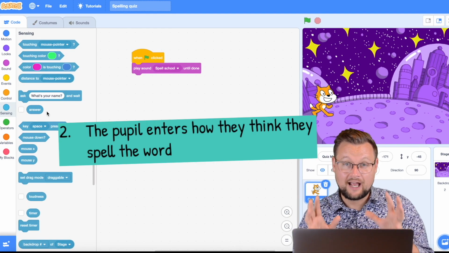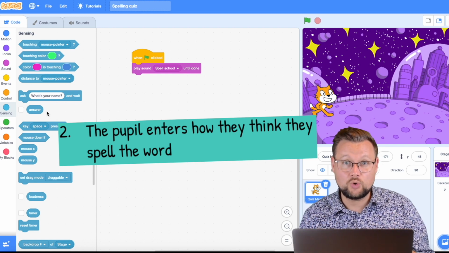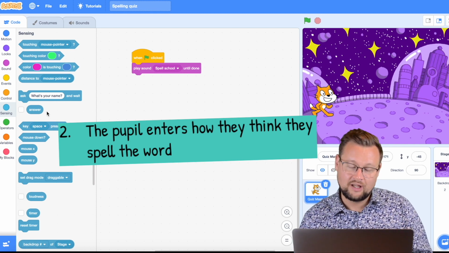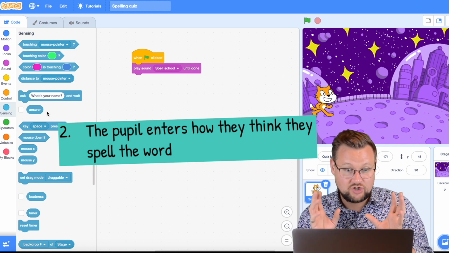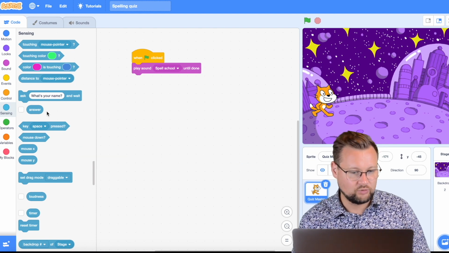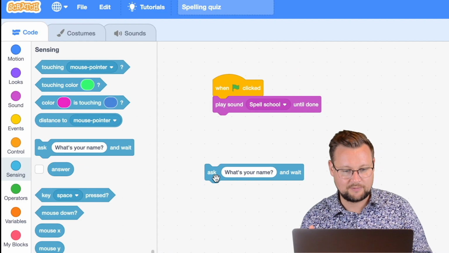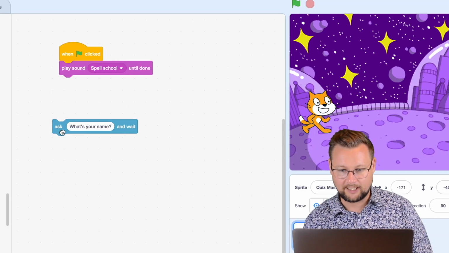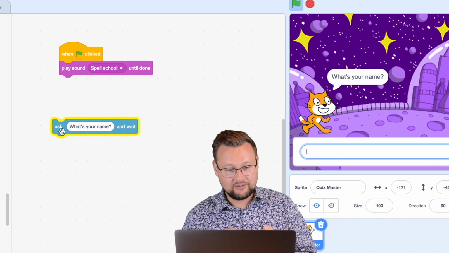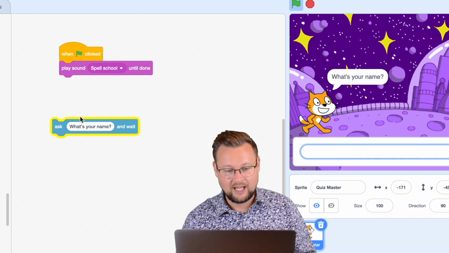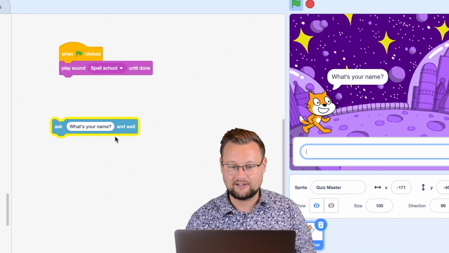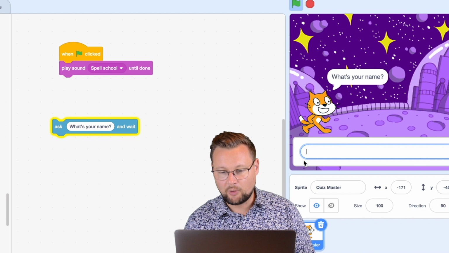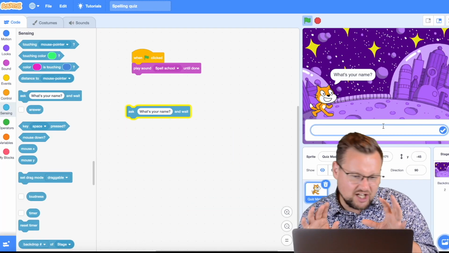Now the second step in our algorithm was that pupils playing our quiz get to enter how they think that word is spelt. And to code that part of our quiz, we're going to use the ask and wait block. Now let me just show you what happens when this block is run. I'll just click on it and it will run it. And you can see it asks whatever question we have written in the box there, and it waits for a response, and you can type the response into the box that appears here.